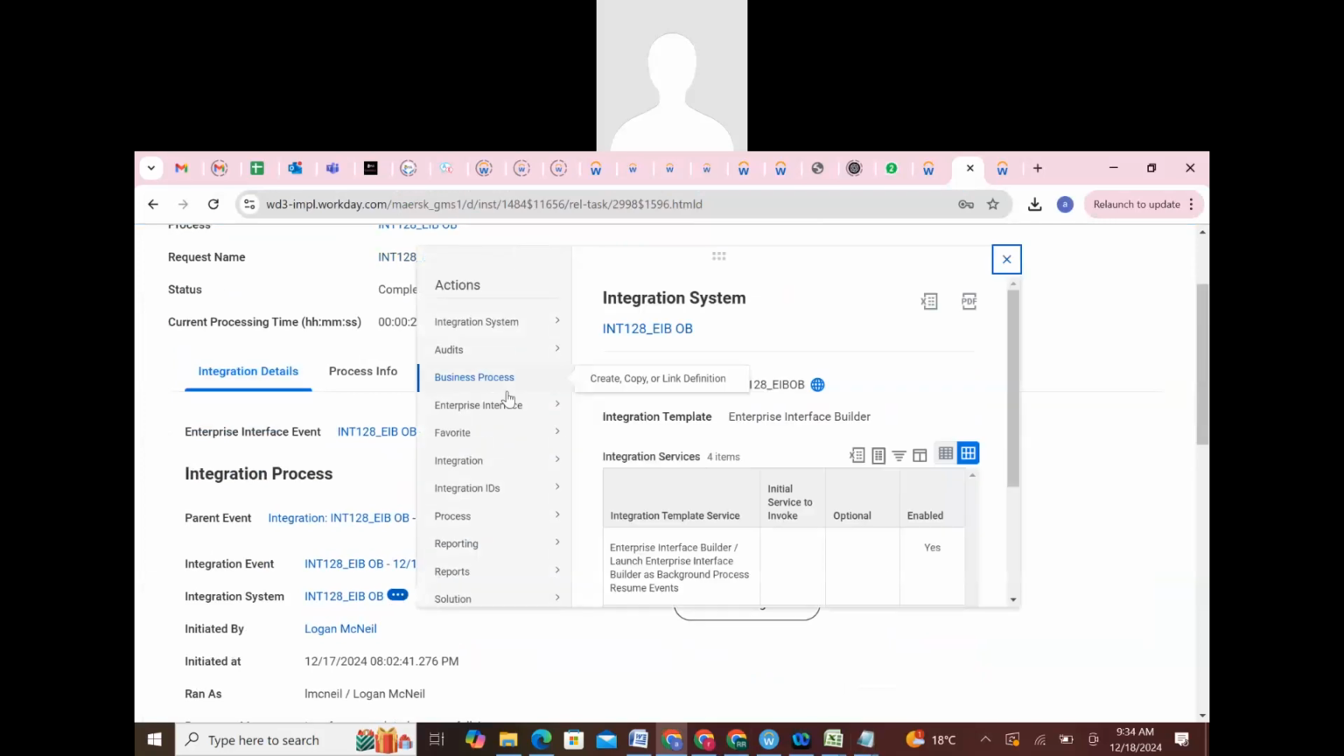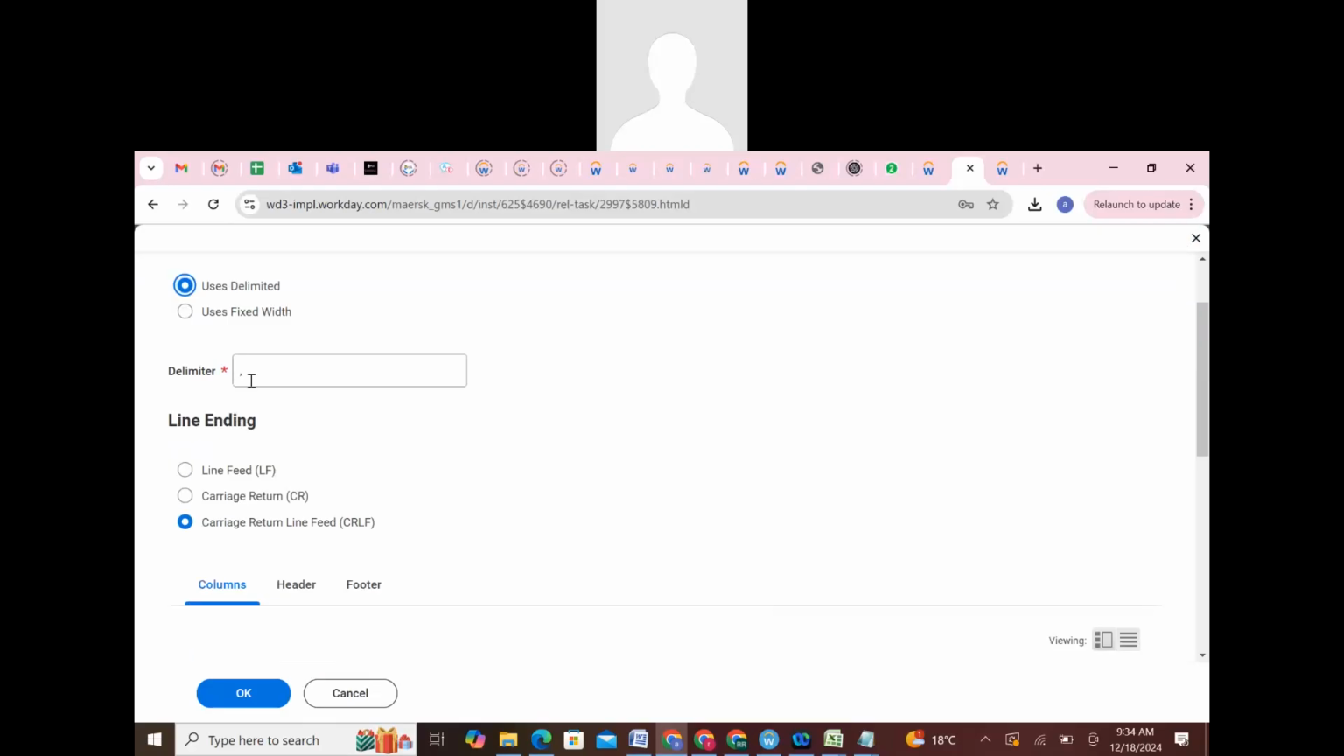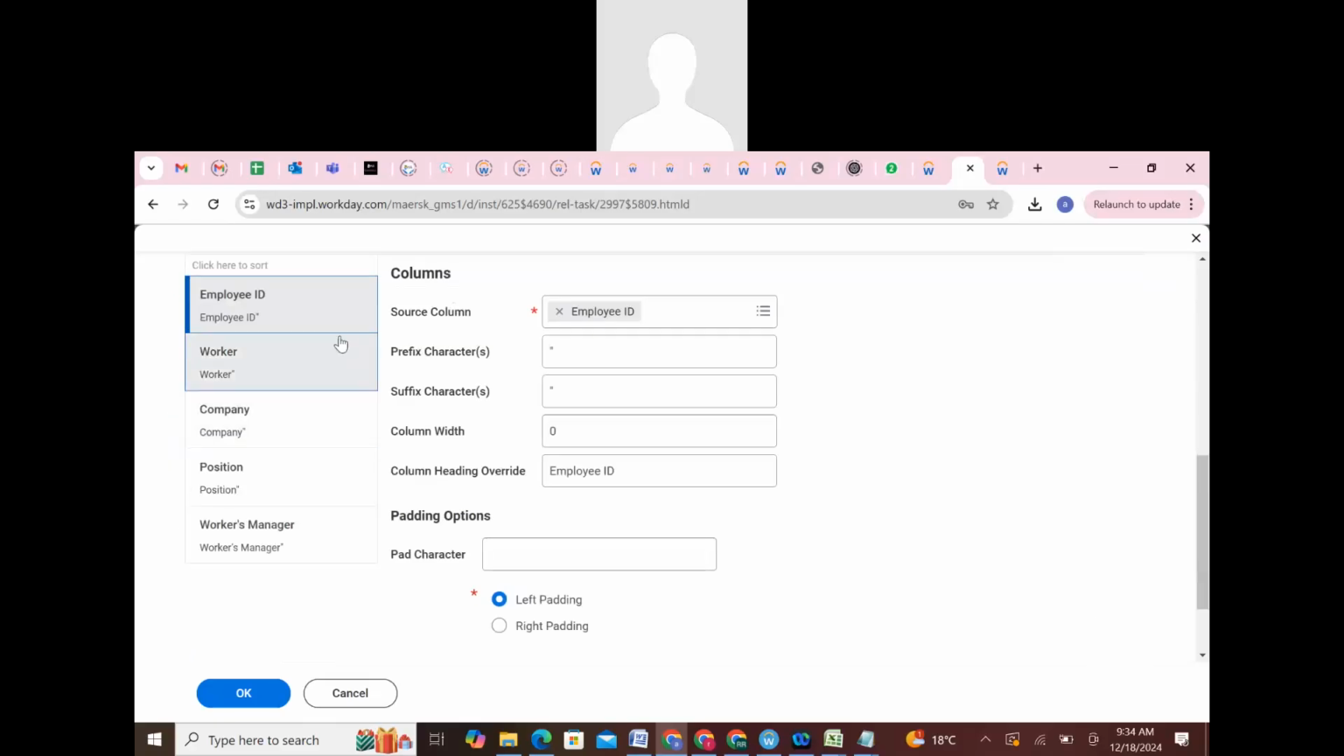In the configure transformation tab, there we have selected use fixed width, guys. If you use the delimiter, we can select anything, guys. Colon. So what values are we going to give? We can keep all the values. If we want any specific field to have fewer characters or more characters, we can select that many characters, guys.